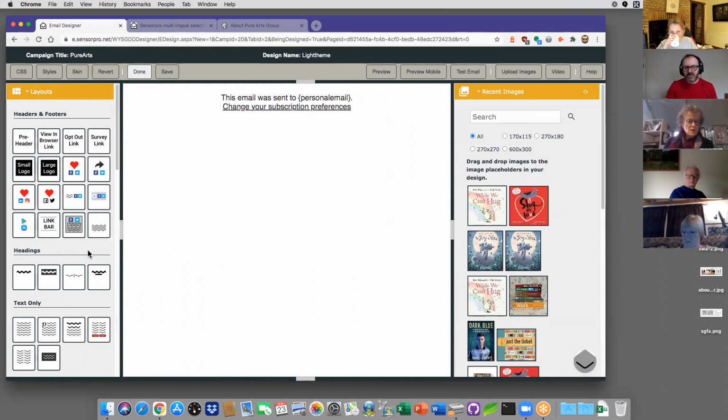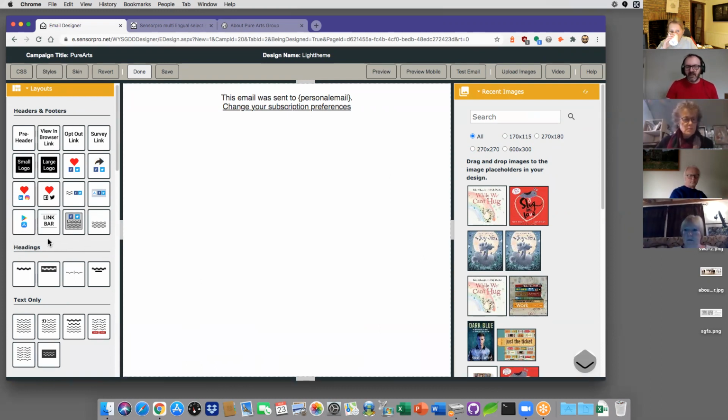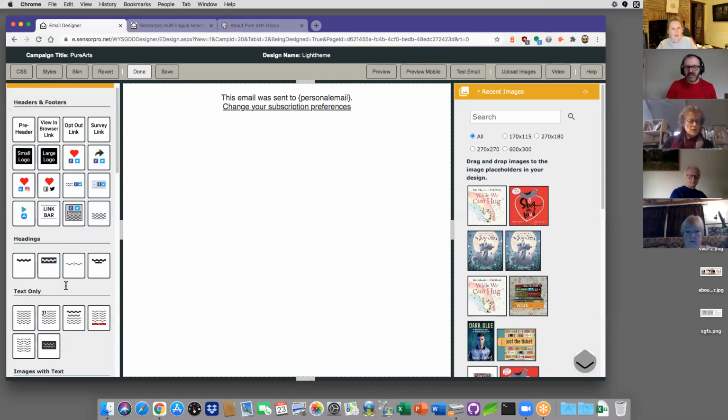So the layout section is divided into 8 subsections. There is a headers and footers section for things that you would see at the top and bottom of an email. The things you would see at the top would be things like logos, a view in browser link, menu bars and things like that, link bars. And things you'd see in the footer are social media icons, app store icons, disclaimer text, an opt-out link, and stuff like that. The next section down is headings for various different styles of headings.